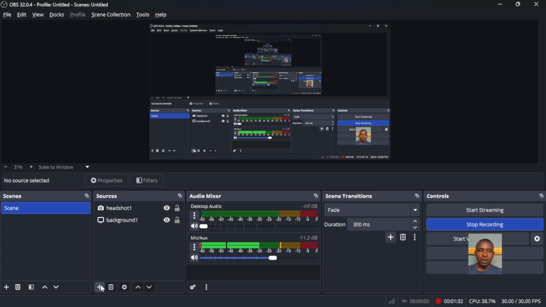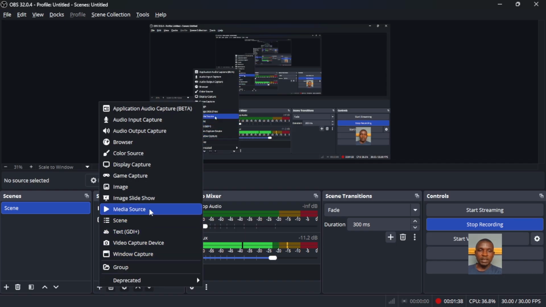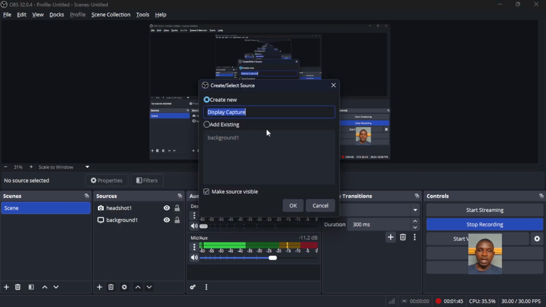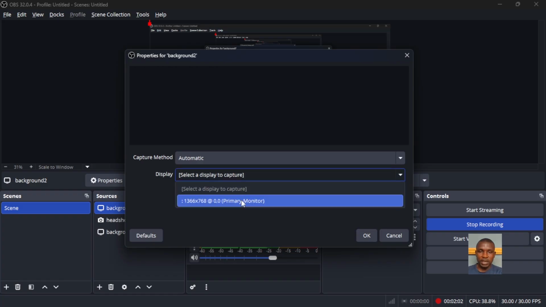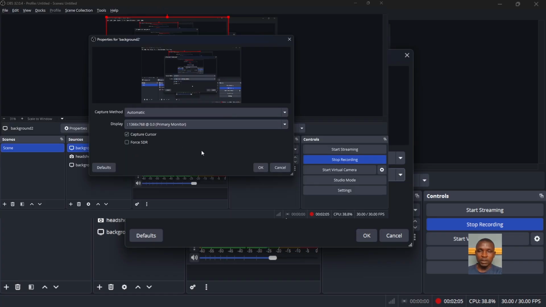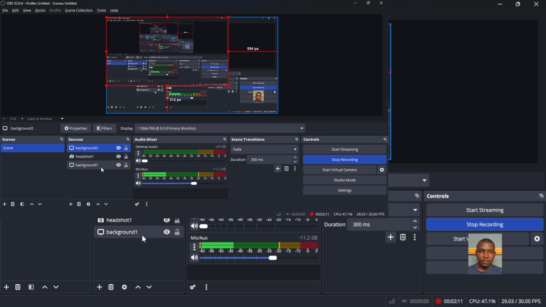So now click on the add source, which is this plus button at the bottom. The first item we are going to add here is the display capture, and we are going to name it background 2. For the display, we are going to select primary monitor. I only have one display here, so I'm going to select this primary monitor as my display and click on OK.